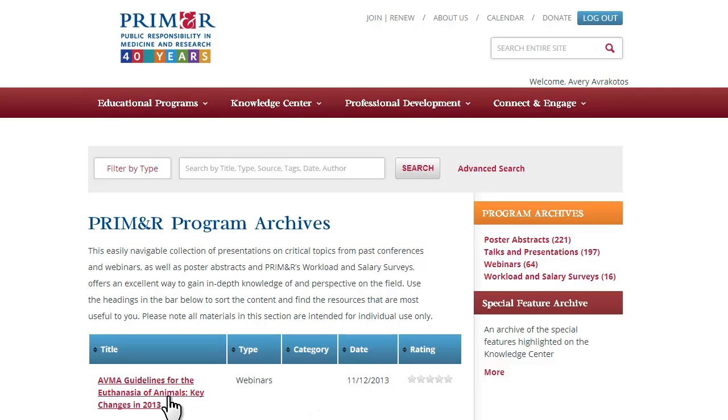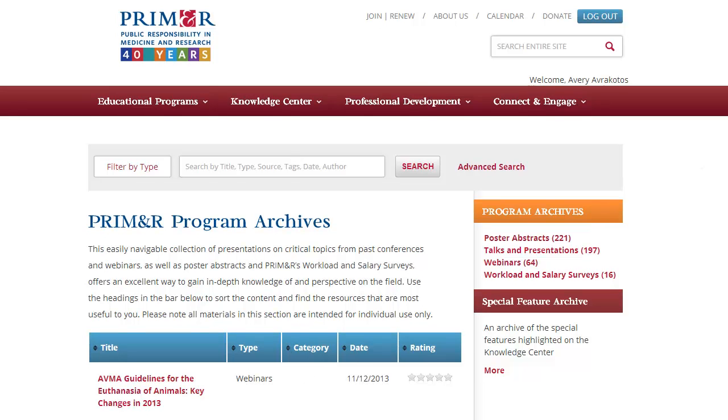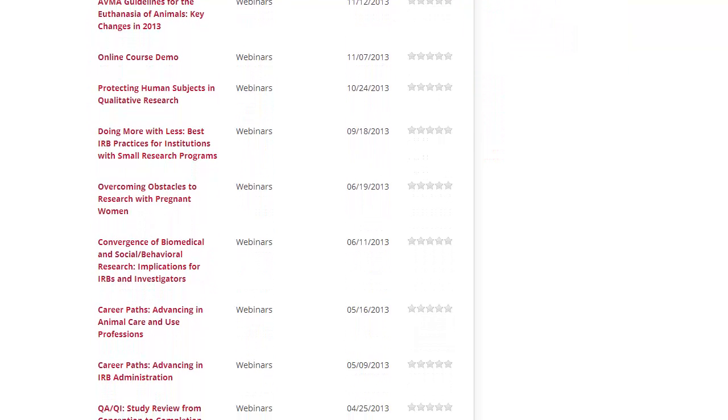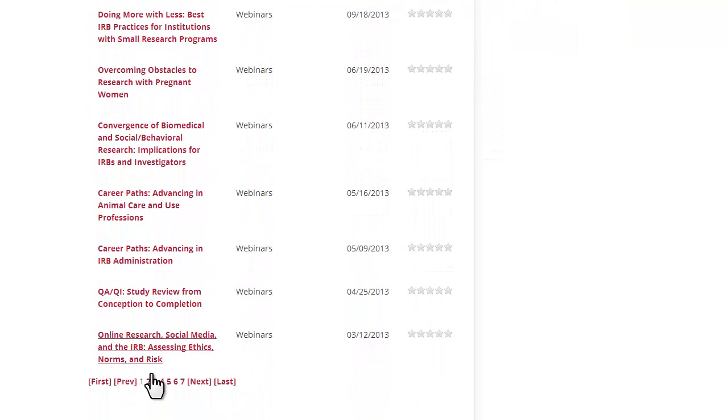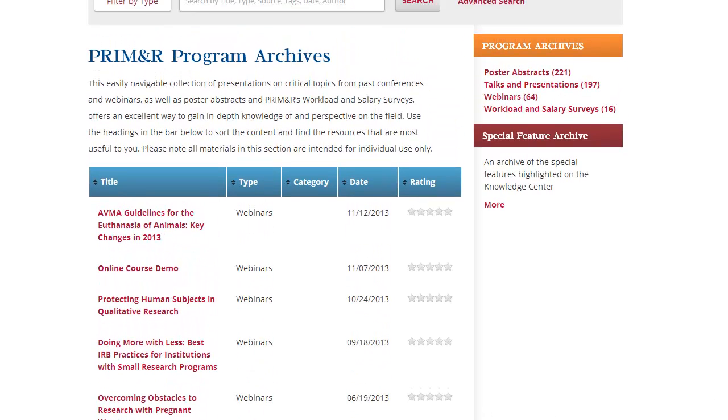If you prefer to simply browse all of the entries, the page numbers at the bottom can be utilized to navigate to the next page of entries. The search functionality I showed you in the PRIM&R Pedia section can also be used here.